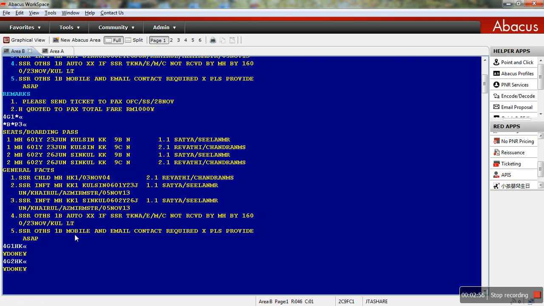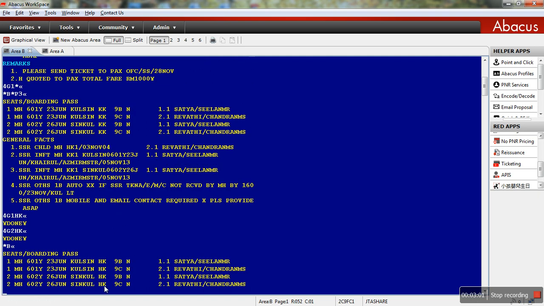Let's see what happened to the status of the seat. Display B. Now, all our seats are confirmed, the status is HK.